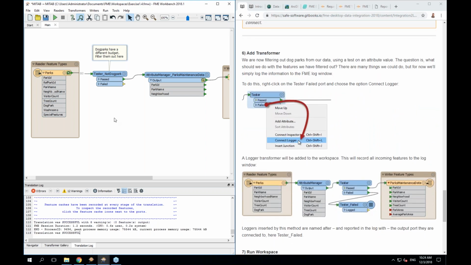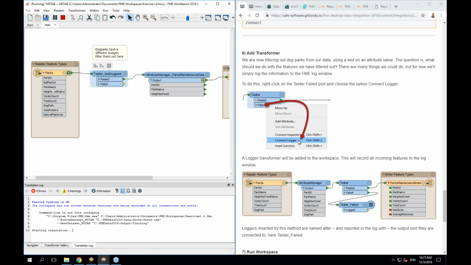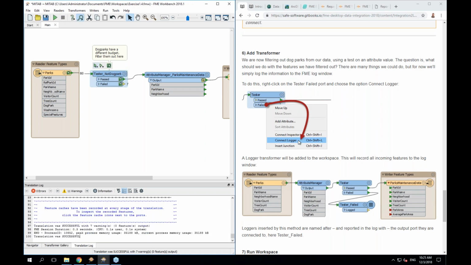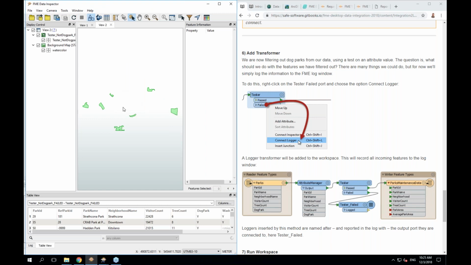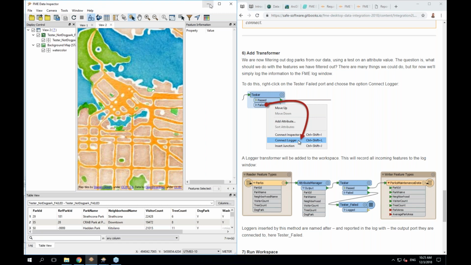Next up, right now, let's check to see if this is actually working. We'll just run to here. We can see that 7 features failed this. These are all of our dog parks. We can inspect them. So there's all of our features that are dog parks.